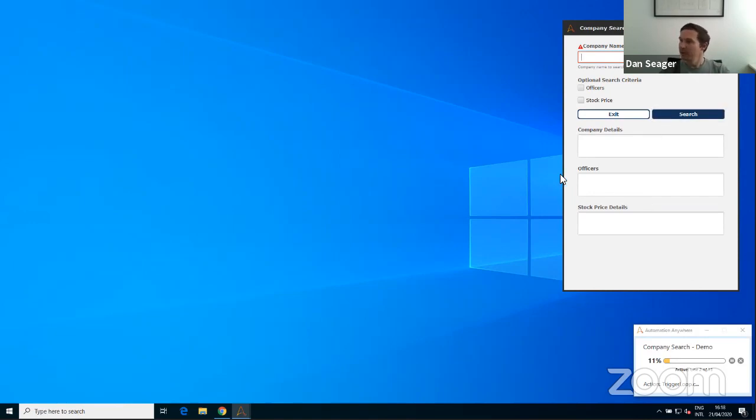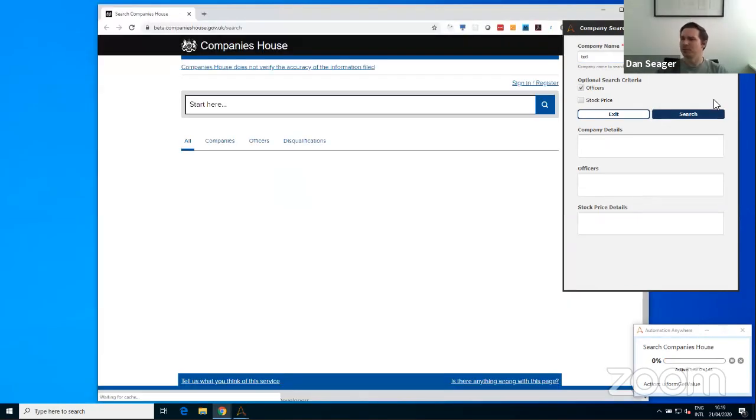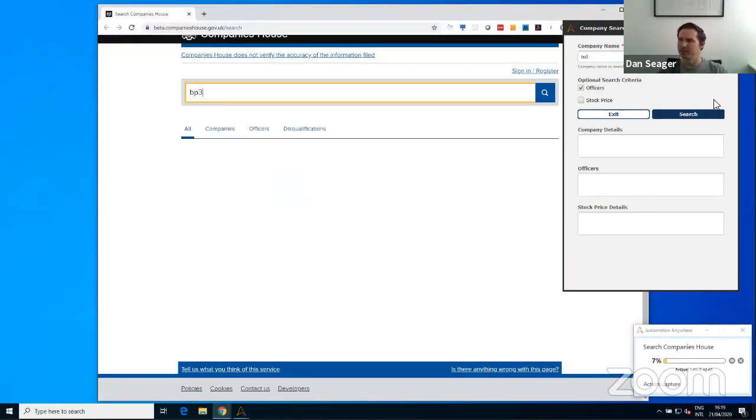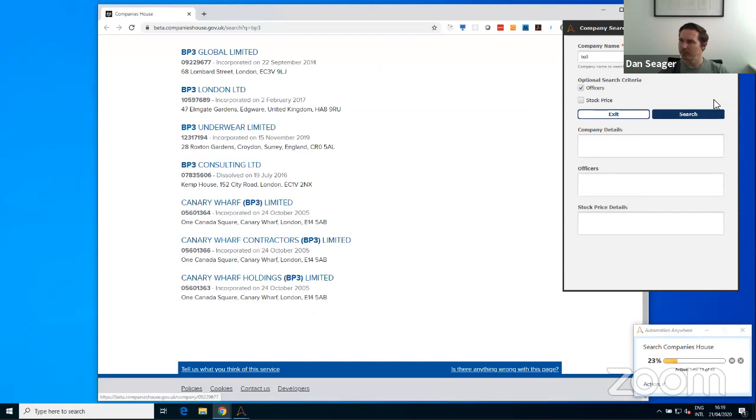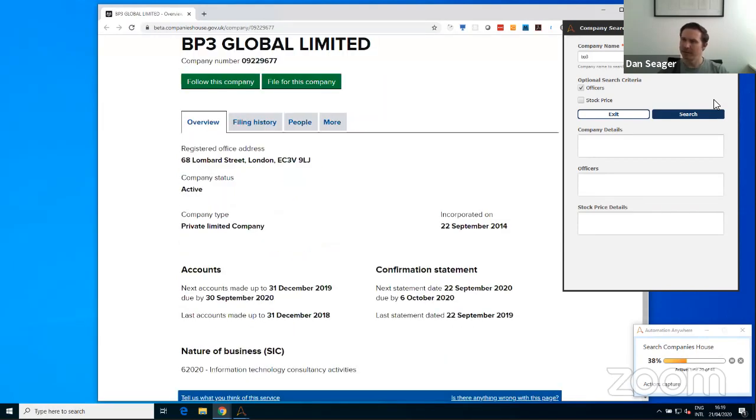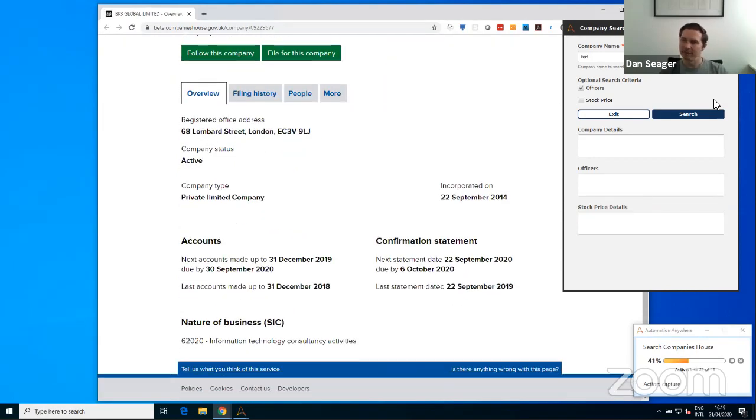So, okay, we've got our digital assistant now. Let's go with a company we all know and love. Let's try BP3, for instance. And we're going to retrieve the officers and hit search. This time, rather than a message box appearing, it's launching the Companies House website. It's doing a search for BP3. Here we go, it's found it. It selects the record, and then it's going to start to gather all that information from this particular page.